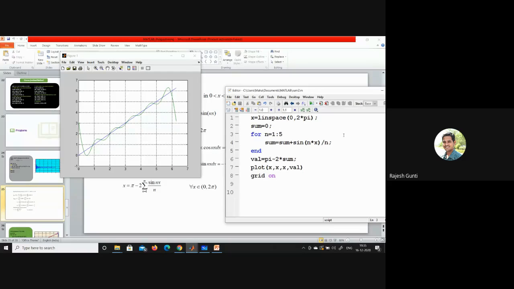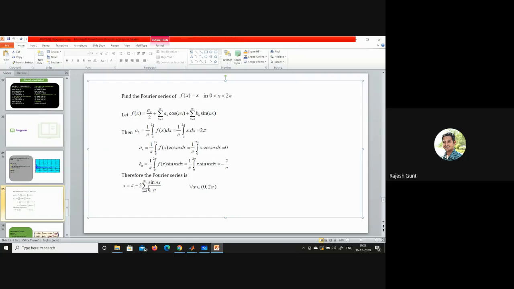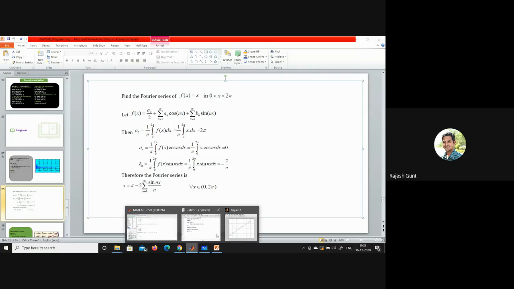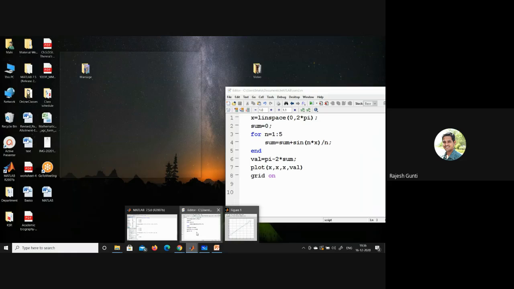Here two things are there in this program. For each value of x, how many x values have I taken? I have taken 100 x values. That means I am calculating 100 infinite series values, at different values of x from 0 to 2 pi.